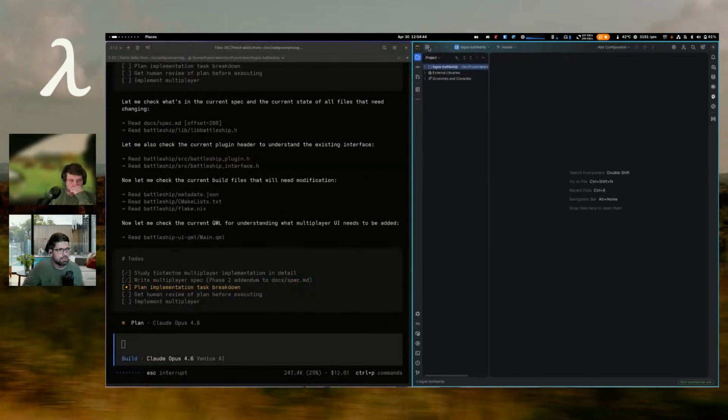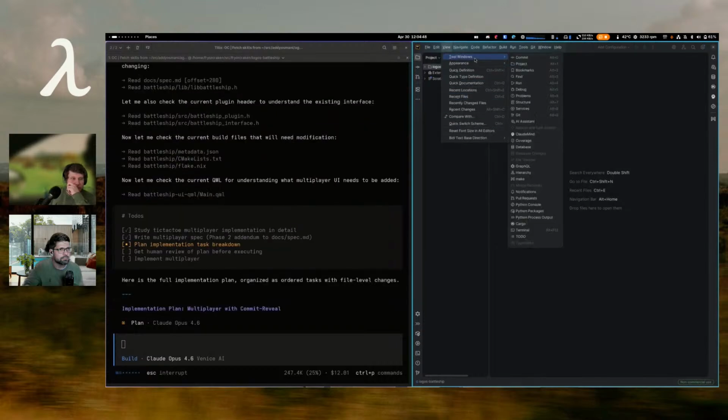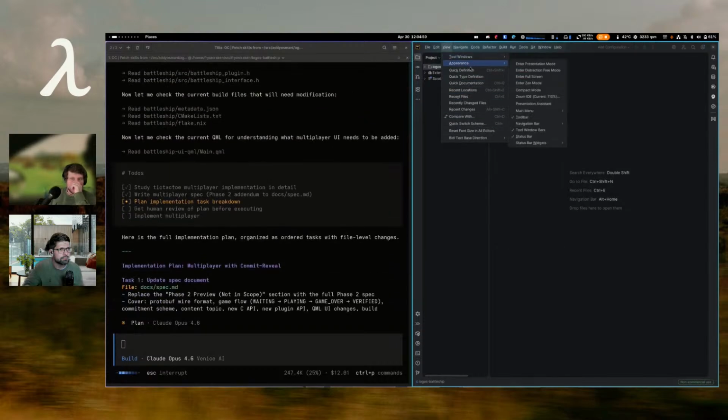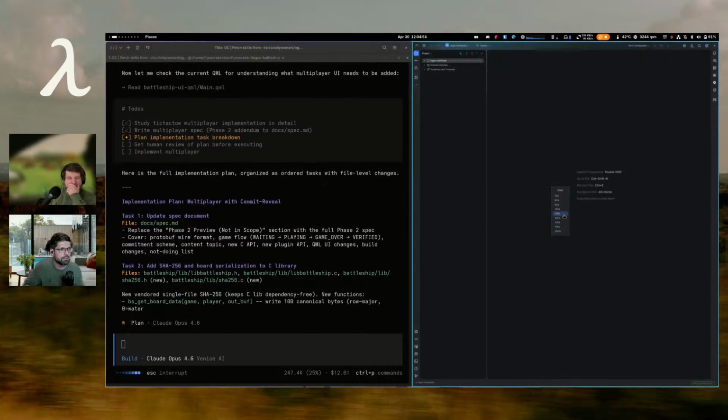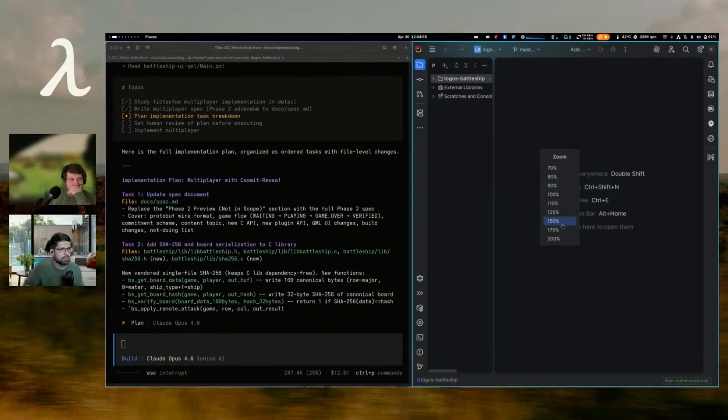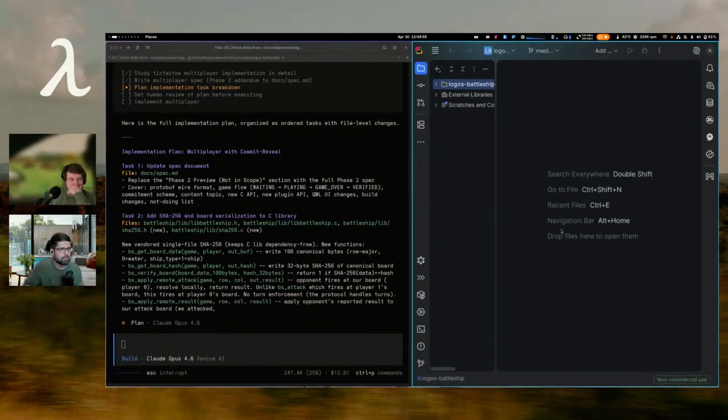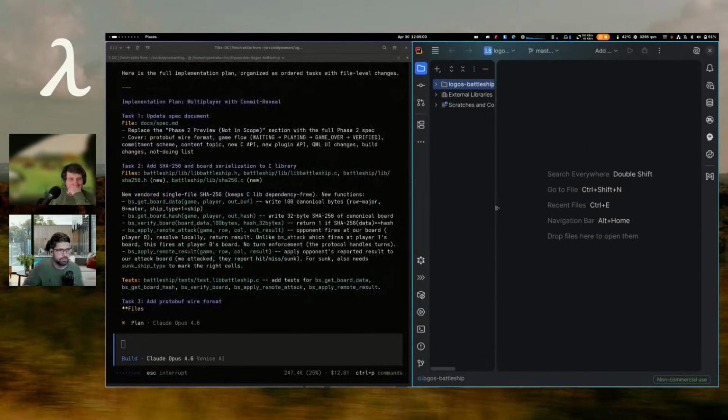Let's see if I can zoom in on the interface here. There you go, zoom in. There you go. That should be good.